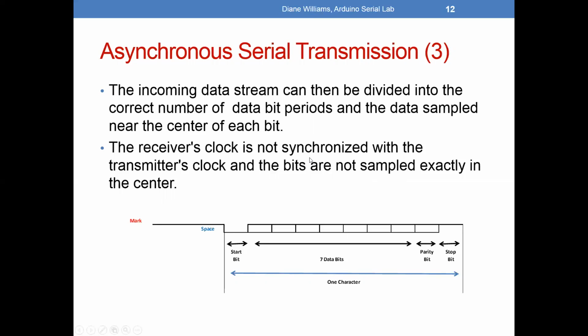As I said, the clocks are not perfectly synchronized. What the receiver does is just sample. It knows what that bit period is. It's going to sample regularly, once during that bit period, and read the signal to see whether it's a 1 or a 0.